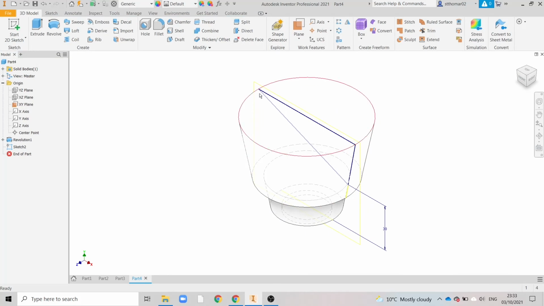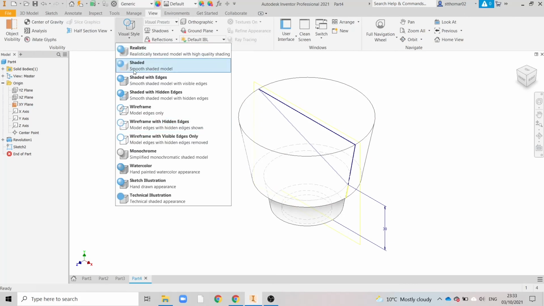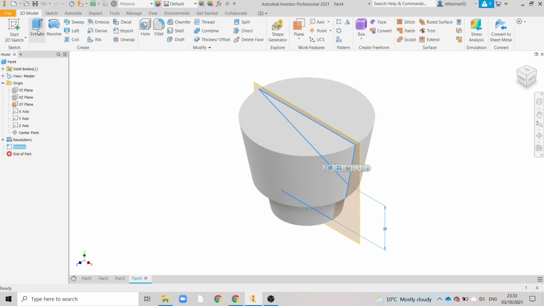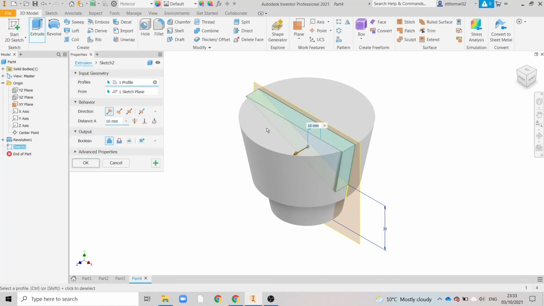Now what you can see is I have a little triangle midway through my object. If I now go to view and change back my visual style to shaded, I can't see the sketch, but it still exists over here, and if I was to click on that line, I can tell that it exists there as well.